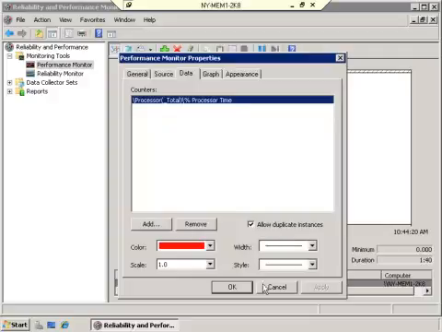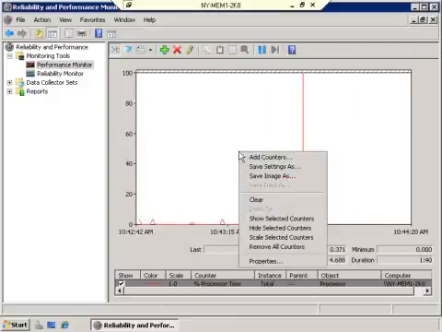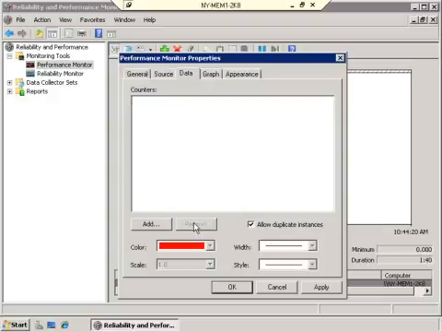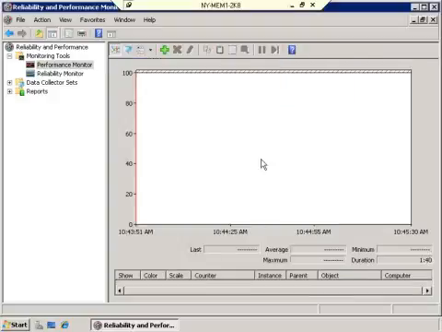Well, actually, if you want to clear everything, you could just right click and say clear. But let's go ahead and go to Properties, and then here you'll see that we have the percent processor time. We're going to remove that. And now everything has been blanked out.